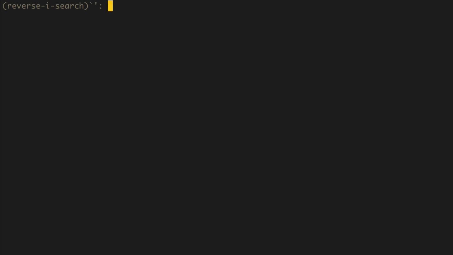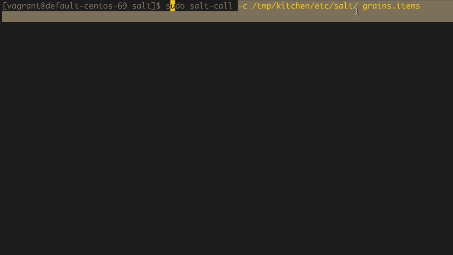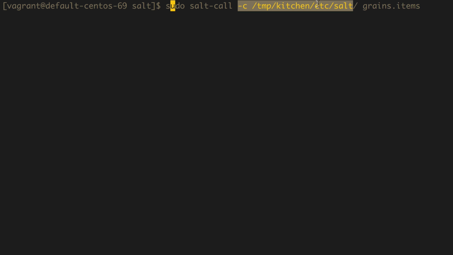So let's do sudo salt-call. We'll just do grains.items. Now I'm in the kitchen VM already. What I'm doing is running salt-call, which calls the local salt, and I'm passing a configuration file that kitchen uses. If you don't put this in, it's going to fail because it's going to try and use the actual /etc/salt config file, which will look for a master, and there is no master here.